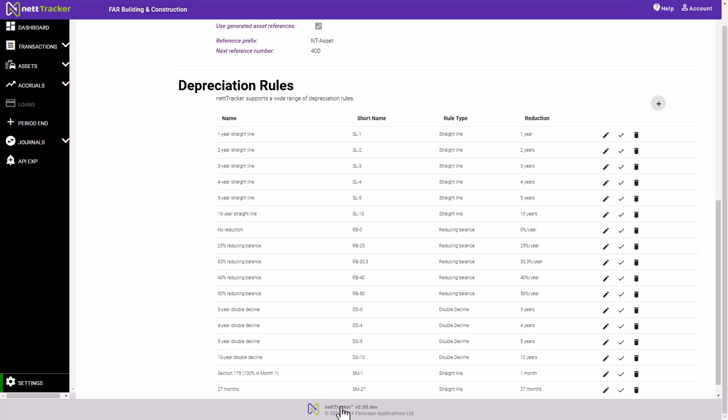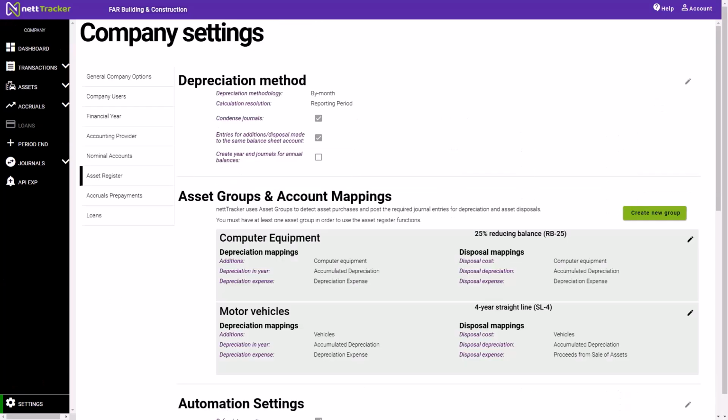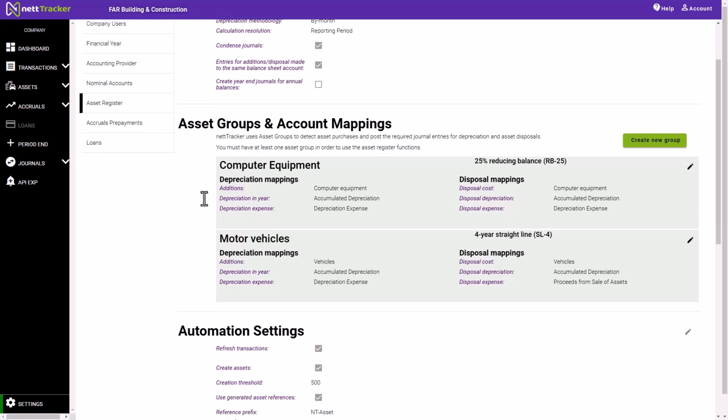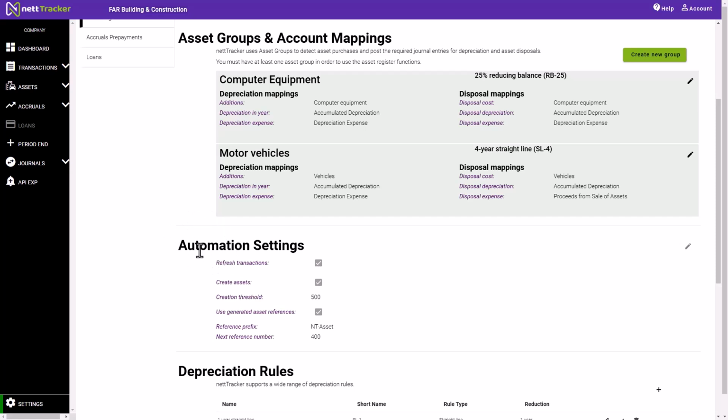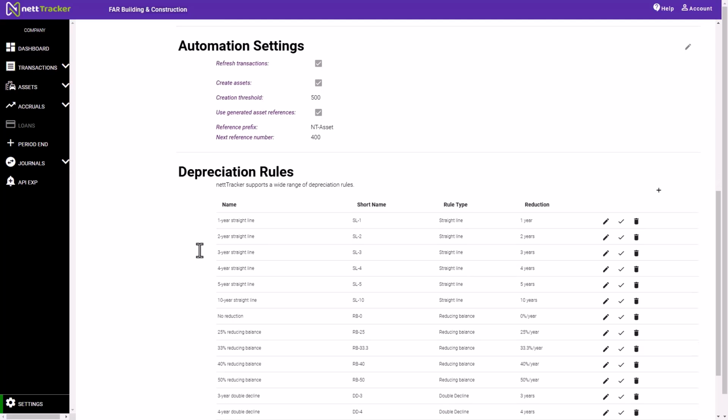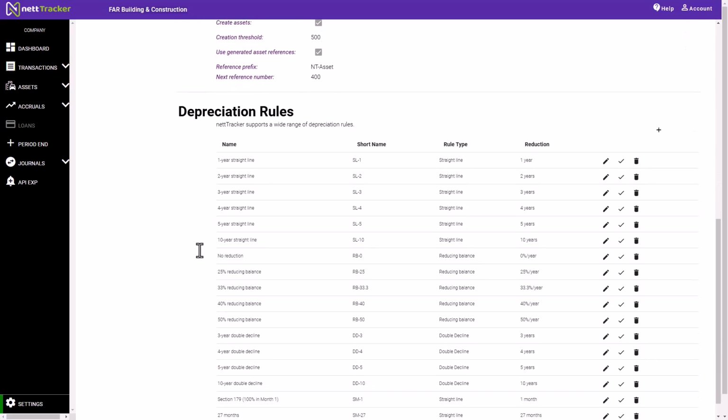The new depreciation rule will appear in my list, and if I need to edit the rule, I can click on the pencil icon, and if I choose to delete it, I can click on the trash icon. That brings us to the end of our asset register settings, where we've reviewed the depreciation method, created asset groups and mapped them to our chart of accounts, reviewed the automation settings, and also reviewed our depreciation rules and created further rules if required.